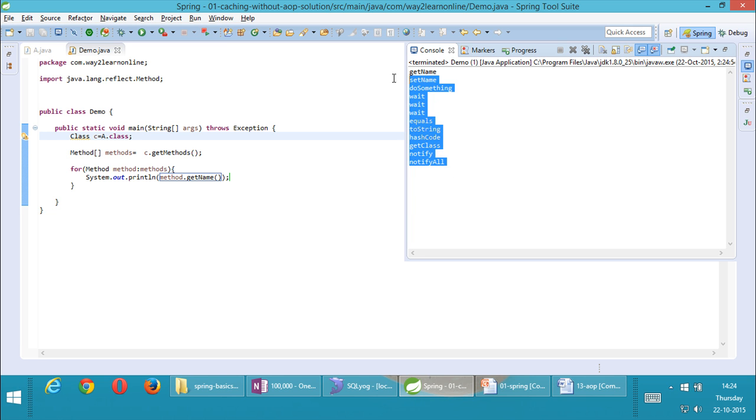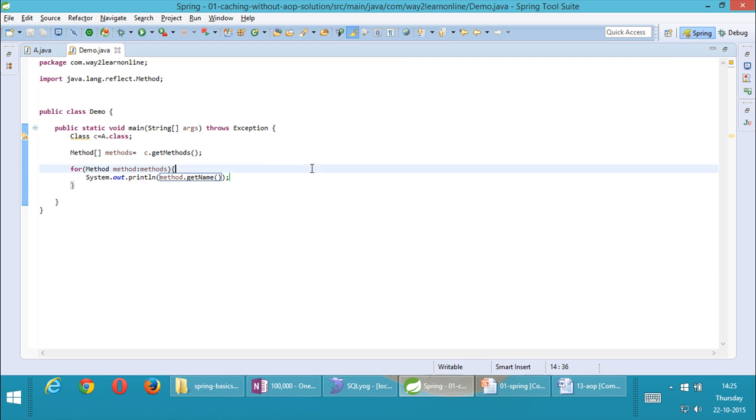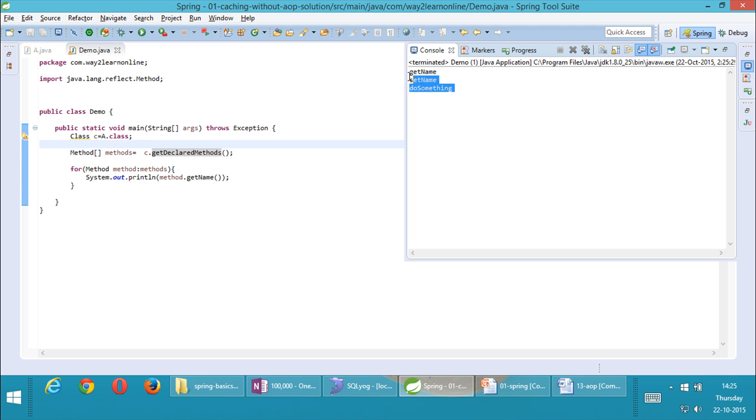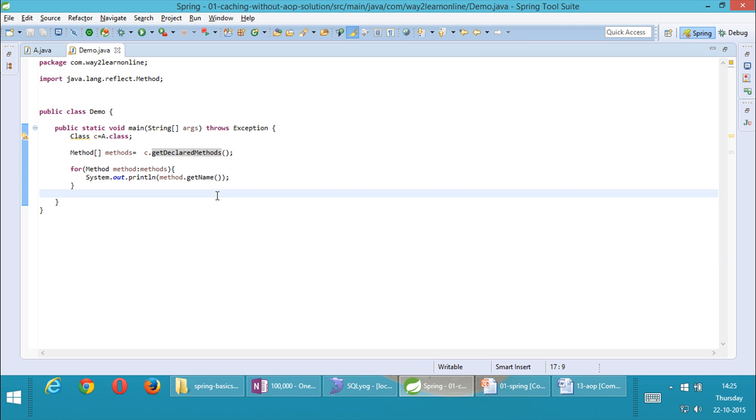Yep, see, I'm seeing all the methods. Hey, where are these methods from? equals, notify and all. These are actually inherited methods from the superclass Object. If I don't want the inherited methods, then instead of saying getMethods, I can say getDeclaredMethods. getMethods will give all the methods whether inherited or not, but getDeclaredMethods will give you the declared methods in the current class. So now let me check. Yep, see, it is printing only the declared methods. Okay, now you understood how to read the methods.